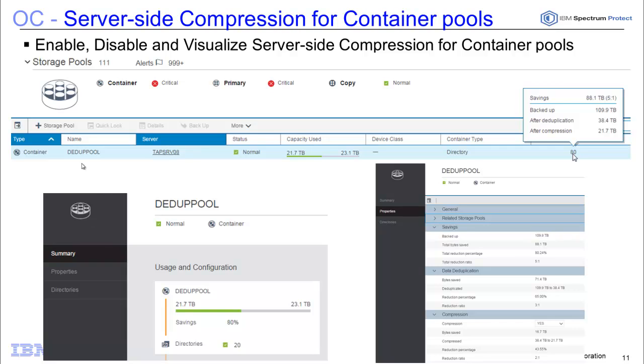On the Operations Center, likewise, you can find out your compression ratios by going into storage pools and hovering over the Savings tab, or drilling down into the pool and looking at the summary. We'll have the savings there. Or if you drill down into the properties, not only will you see the savings, but here's where you could turn it on or off inside of the Operations Center.